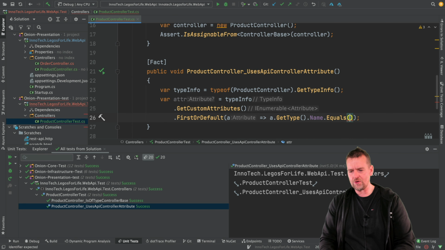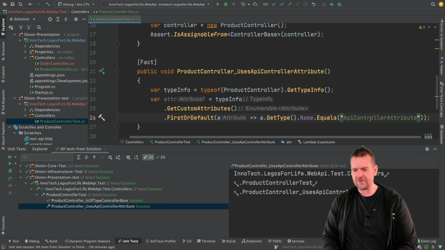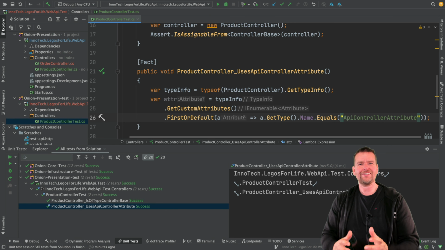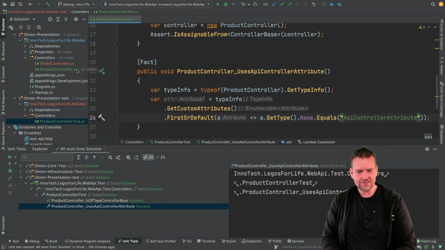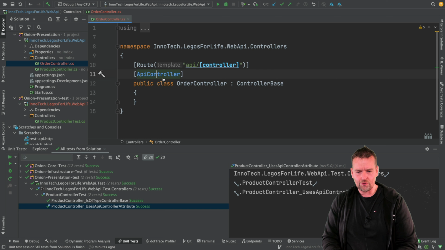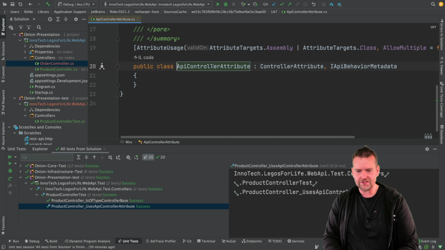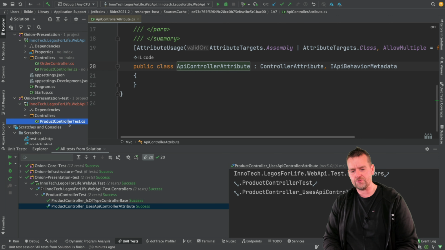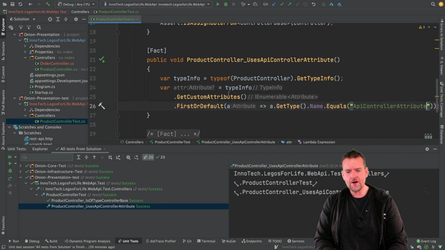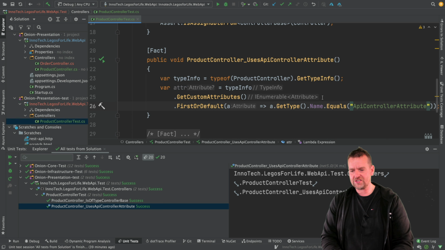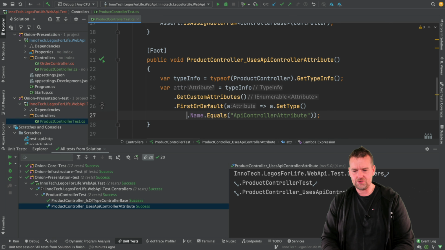So I can say equals, and then I'm just going to put in the name. And this name right here is not something I just came up with. If you go into the order controller right here, the APIController will actually show you this is the name of the class. And that's why I have to put in that string right there. Now we've set up everything, and we just need to test this to see if it runs. Let me just put a new line there.